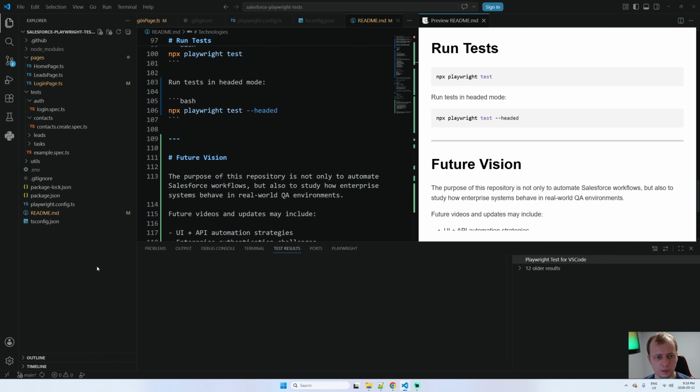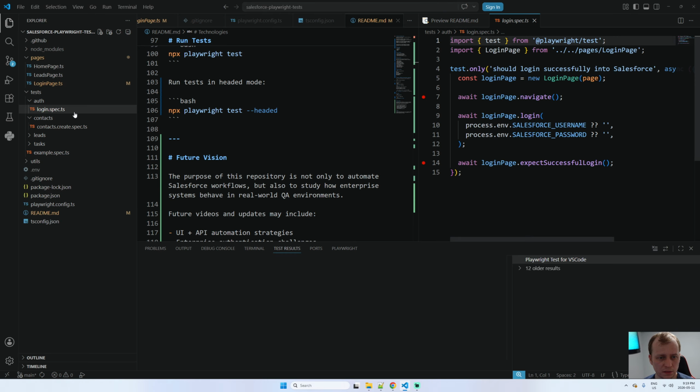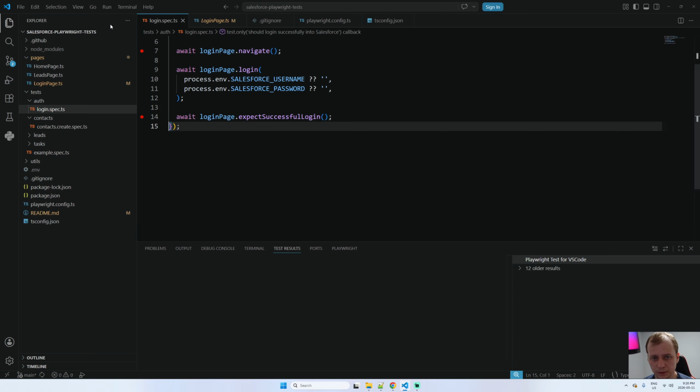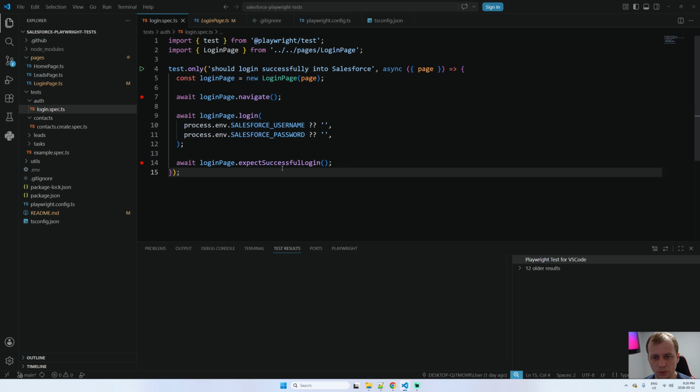It's a simple architecture, not complicated. I have pages here. This is my test. Oh, sorry, let me just open here. Let me close my README. Okay, this is my automation test. The only thing that I will do in this video is run this test with you. It's called should log in successfully into Salesforce. That's it, nothing else.